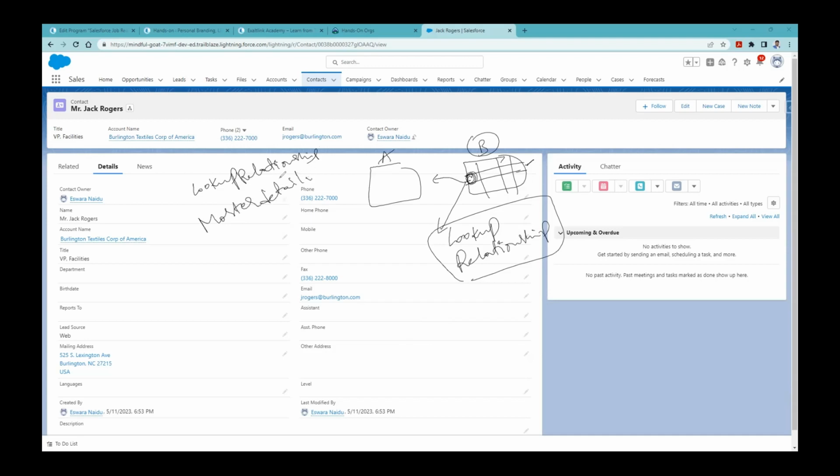If you are using a lookup relationship, both parent and child objects are loosely coupled. Loosely coupled means even without a parent, I should be able to create the child record. So if you look at the relationship between the account object and the contact object, it is a lookup relationship. Why? Because without even having an account, I can create a contact.